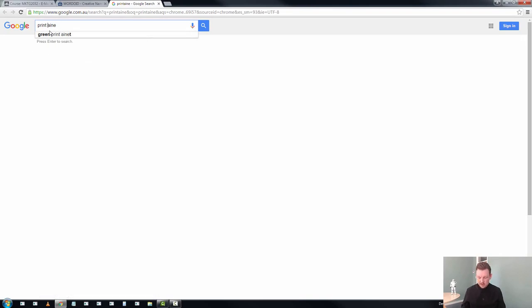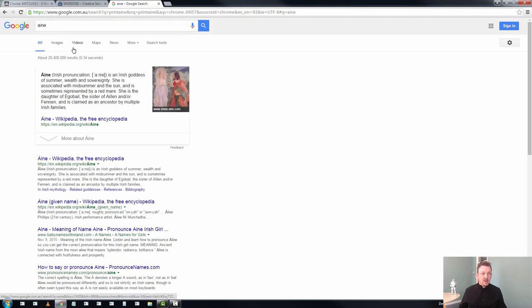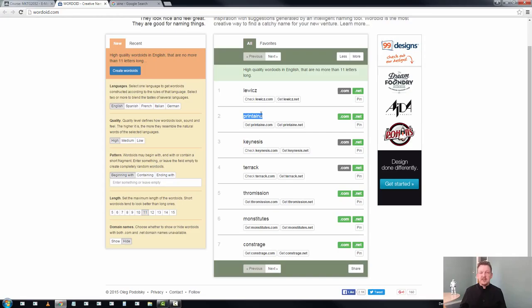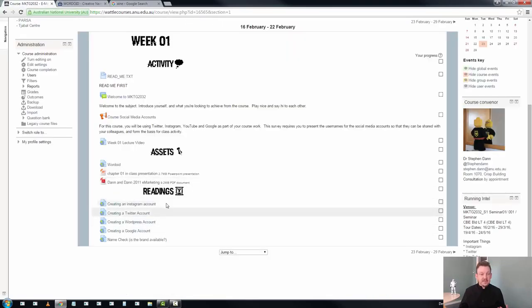So let's split up and have a look at this. What does the word Ain mean? It's an Irish goddess of summer, wealth, and sovereignty. Printain, the randomly generated brand, looks like it could well be the license to print money. So let's go back. Taking that, also helps I've got a Celtic background, so I don't actually feel like I'm crashing my own ancestry to use this.